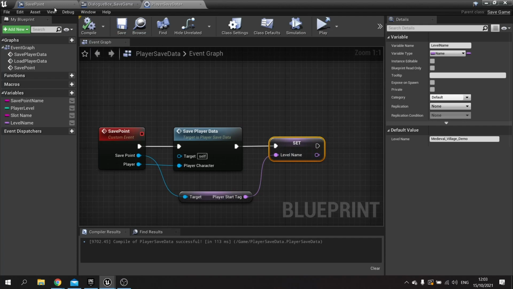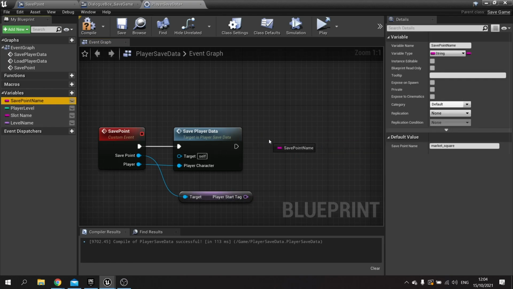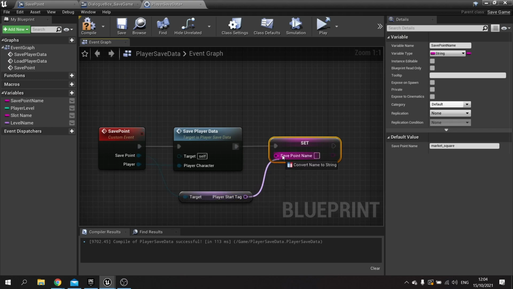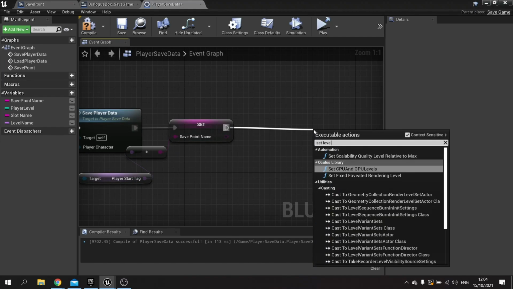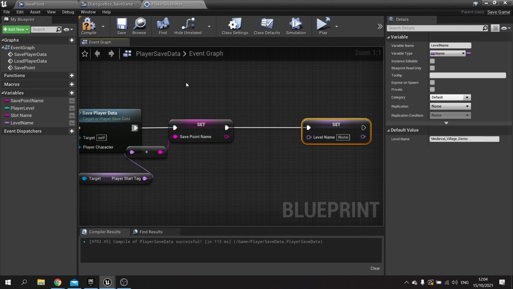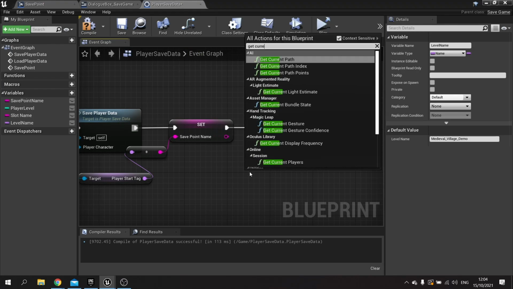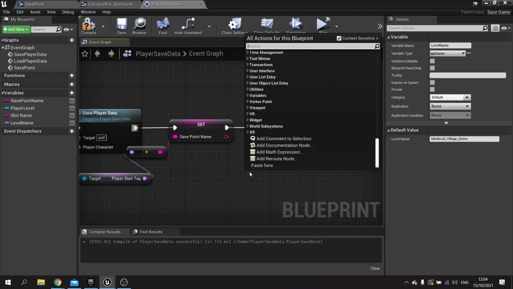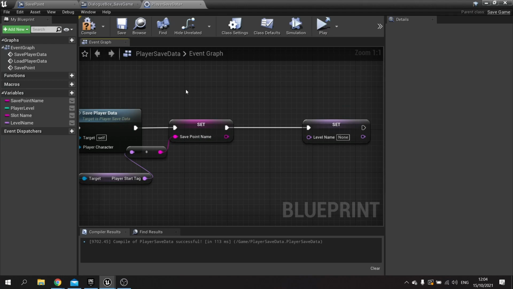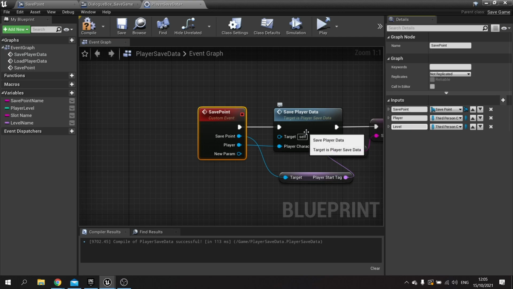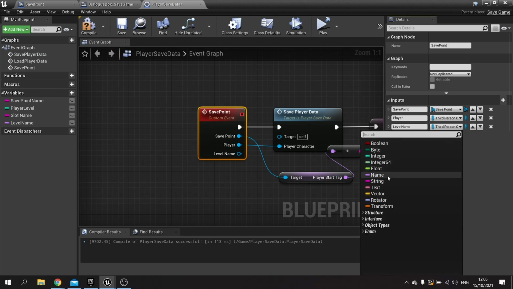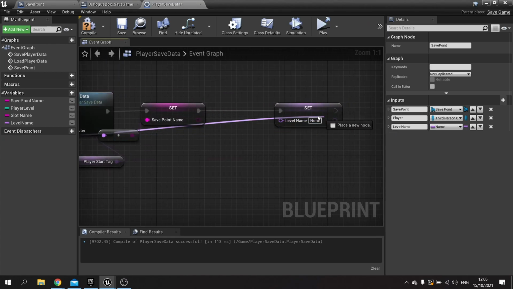We're then going to have to get the save point's save point name. There you go. We then want to get the level name. So we drag that out and do set level name. And this you can't get from your player save data. You can't get current level. Doesn't exist. That's because it's a static function, and this isn't static. So what you need to do is pass that through on our save point here. Put in level name. And that'll be a name reference variable. Level name, we'll just go into level name.